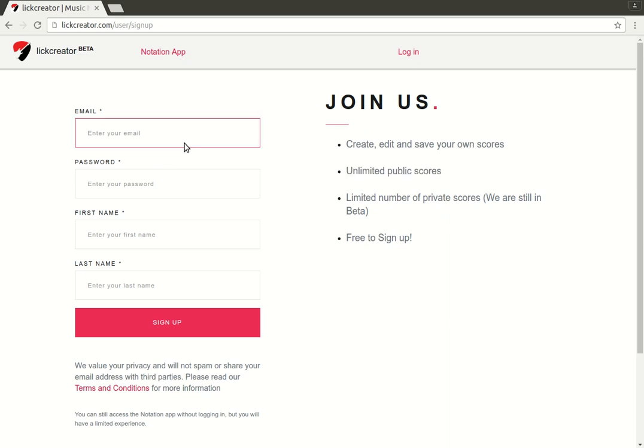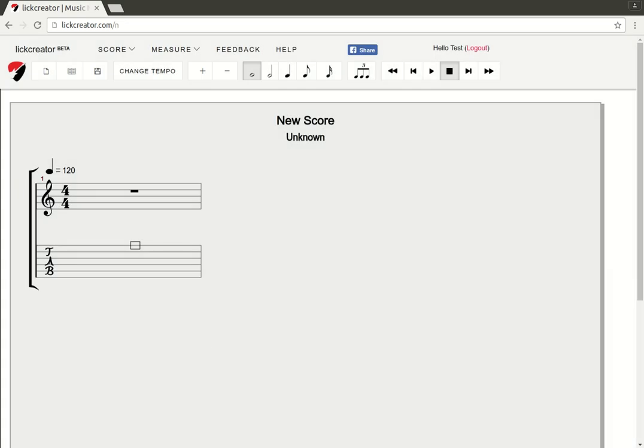Okay. Let's try an email dot com. Choose a password. First name as test. User. Sign up. Great, we are signed up. Now you can actually see the save button over here.